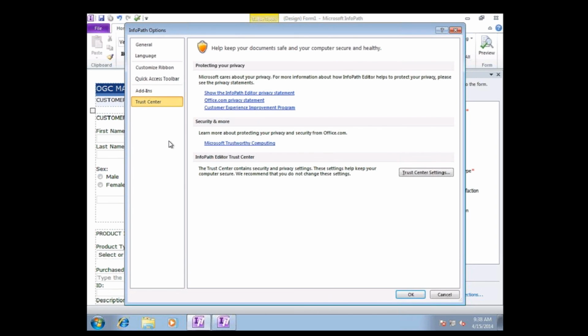The Trust Center does have to do with digital signatures, which we'll be talking about later on, and that's another thing that's going to be important for you to be aware of. Obviously you need to be able to trust the signature of the form in order for your users to be able to open it. So they would have to have the same trust level set up.